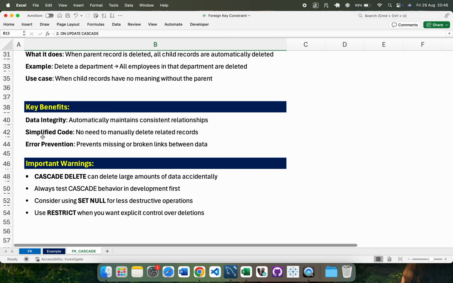So it simplifies the code. No need to manually delete related records. It automatically gets triggered because we are using the cascade. Error prevention. So it prevents missing or broken links between the data.